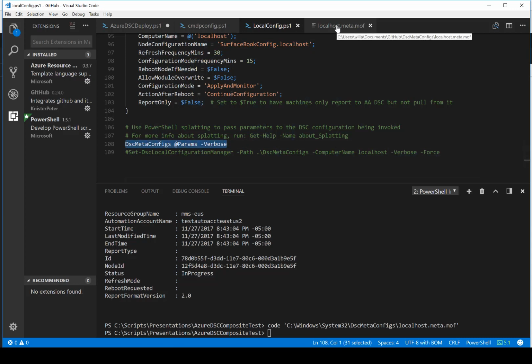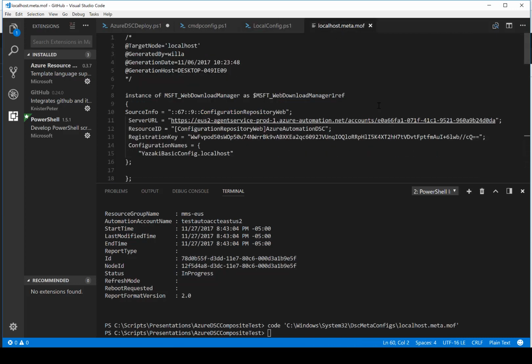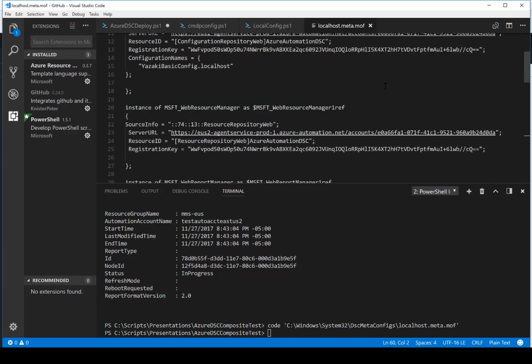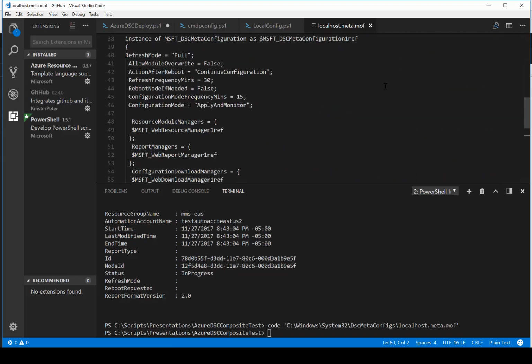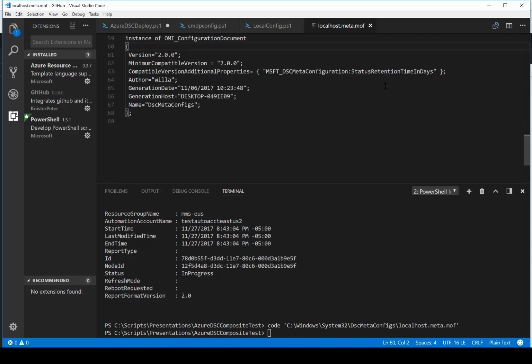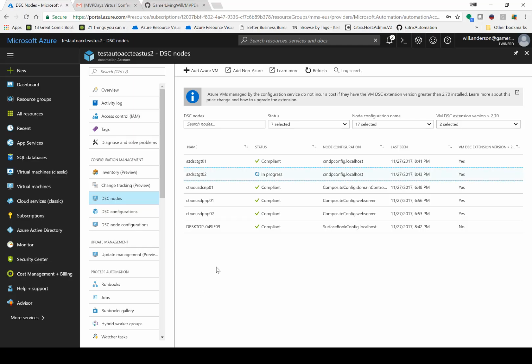command here, and it will generate a localhost metaconfiguration file for you. This is the exact same as a regular meta.mof for a local configuration manager for a pull server. It's got the registration information as well as the configuration info for the applied config. Once this runs, the machine actually reports in relatively fast, and you can see that I've actually got my Surface Book configured with Azure Automation DSC.